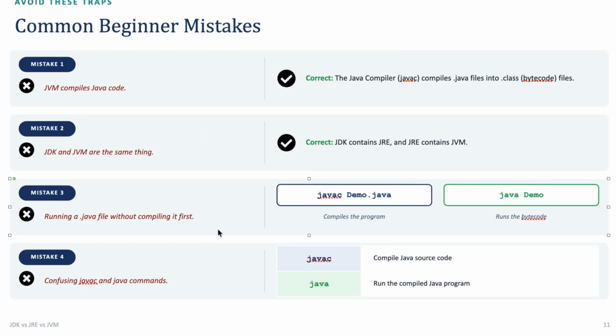Mistake 3: running a Java file without compiling it first. You can't run a Java file without compiling it. So you need the compiler. javac will compile the code, and with the help of java you run the code. You run the bytecode, which is the compiled code. And the fourth mistake, confusing javac and java. javac is to compile the code and java is to run your compiled code.